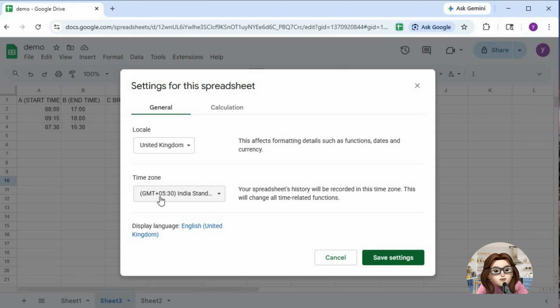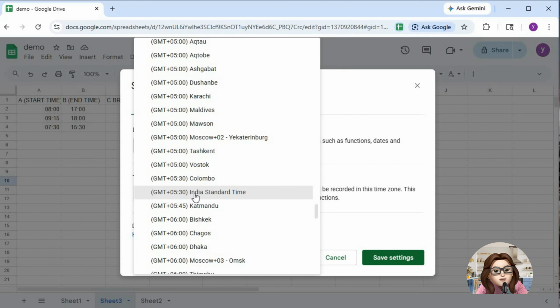Once the Settings window opens, you'll land on the General tab. Look for the time zone option. It usually shows your current setting, like GMT or a specific city. Click on that drop-down and you'll see a full list of time zones from around the world.